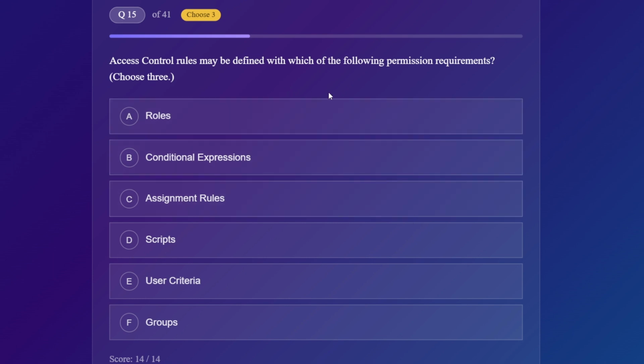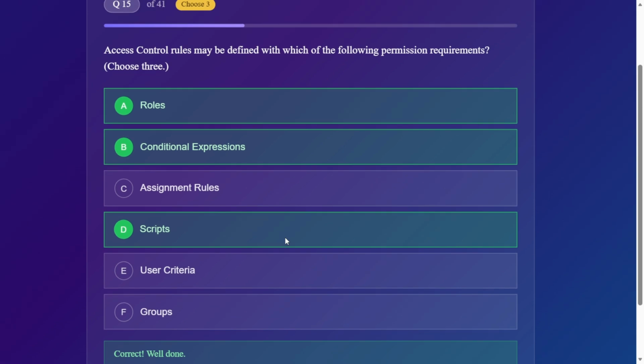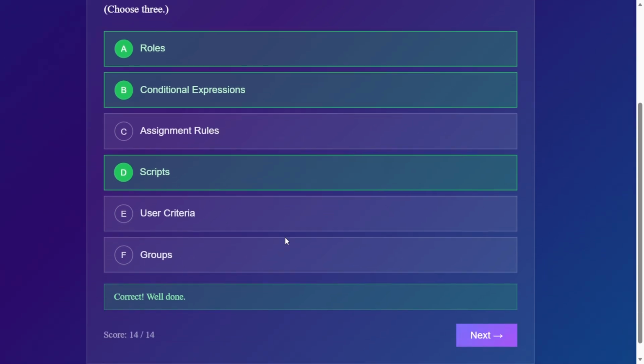Access control rules may be defined with which of the following permission requirements? In this question also we have to choose the three correct options. That is option A roles, option B conditional expressions, and option D scripts. These three are the correct answers for the above question.